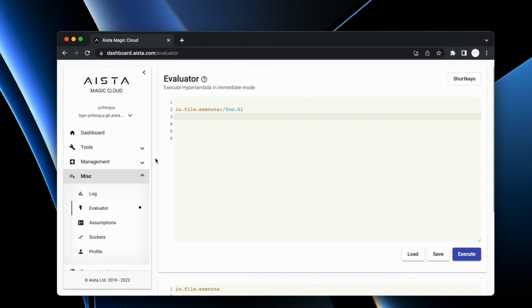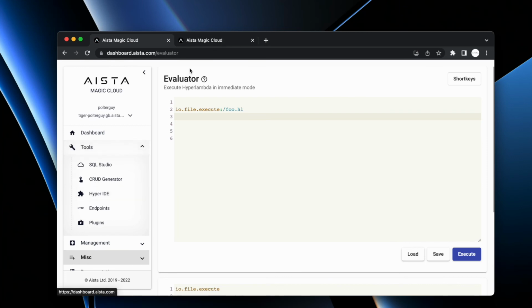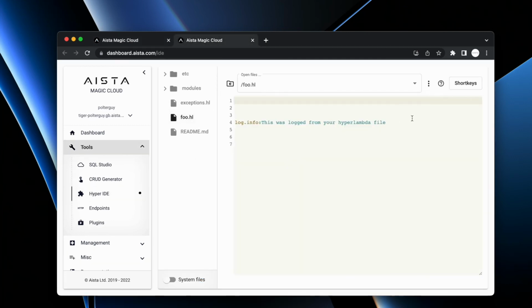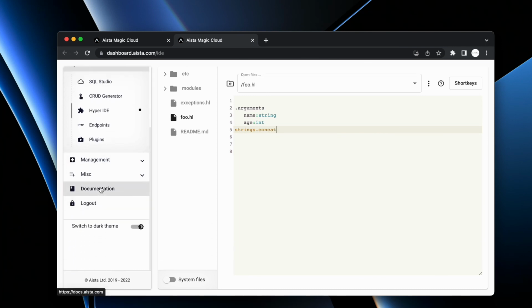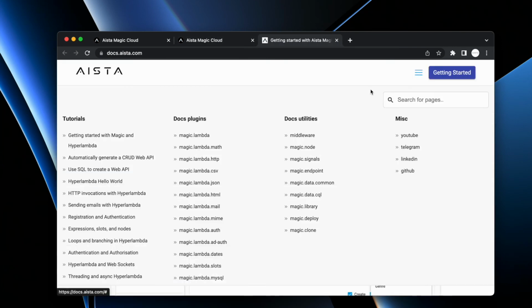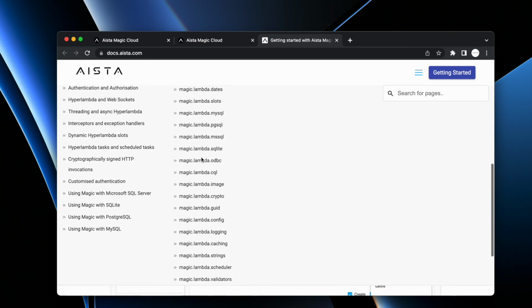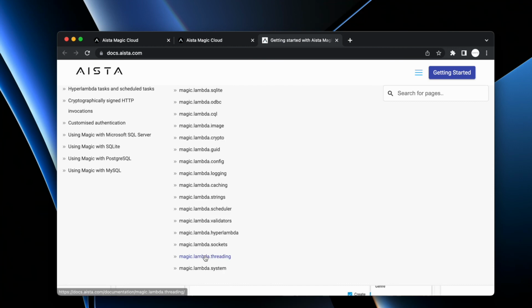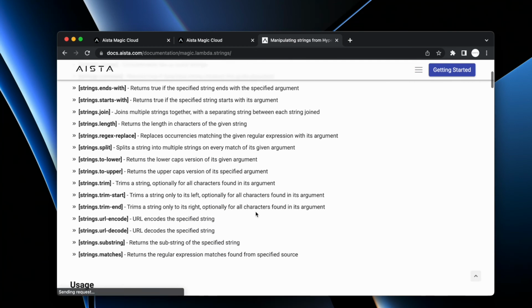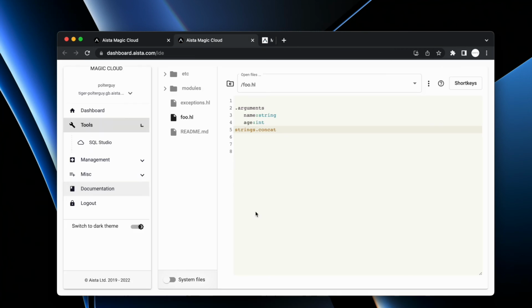Now, before we actually use that feature, let's open up Tools and HyperIDE in a different tab. Let's edit this file and let's delete its content, and let's declare an arguments collection. Name, string, age, int. Then let's do strings.concat. By the way, for the record, in case you're interested in what strings functions exist, you can click on documentation, you can click on the hamburger menu, you can find lambda, magic.lambda.strings here somewhere. Here we go. Here you can see every single string manipulation function that exists in Hyperlambda.